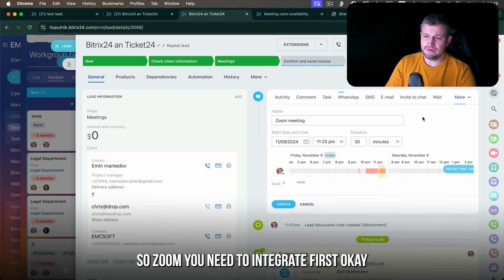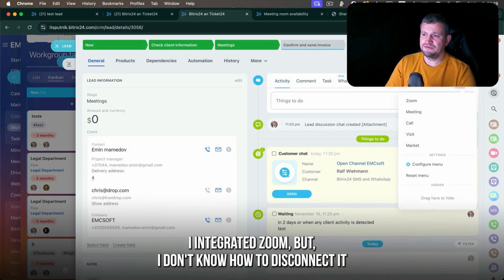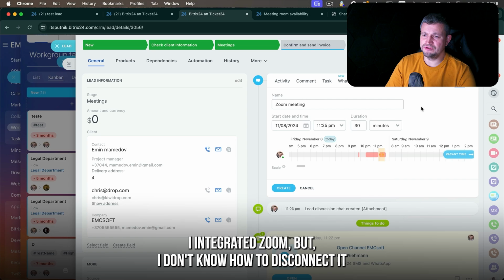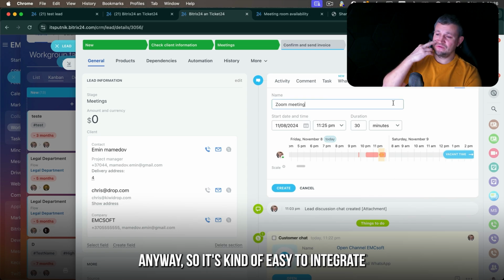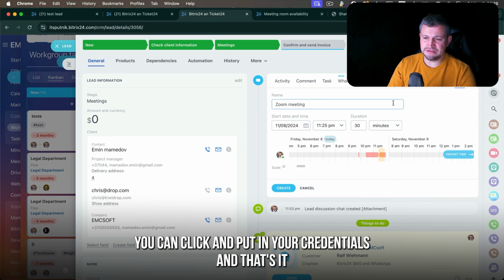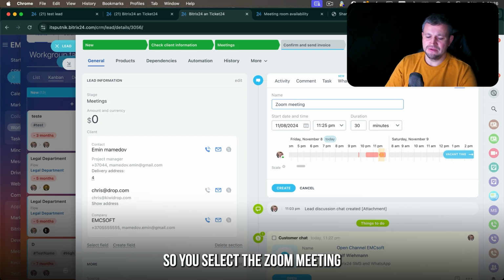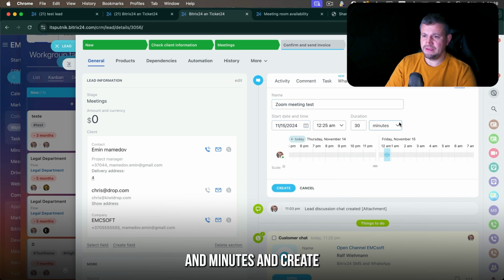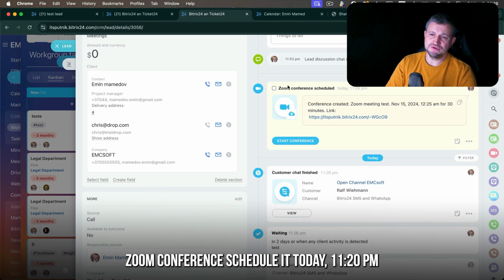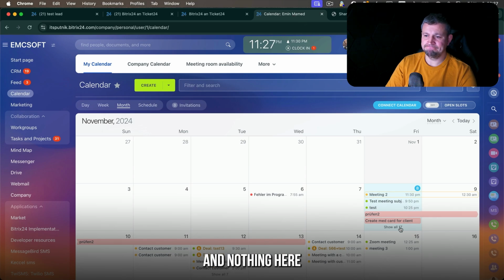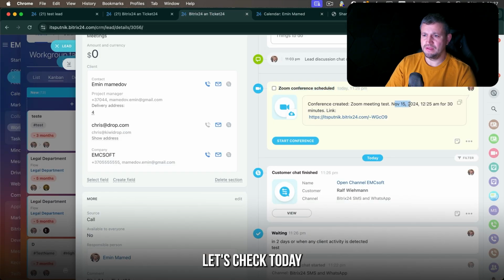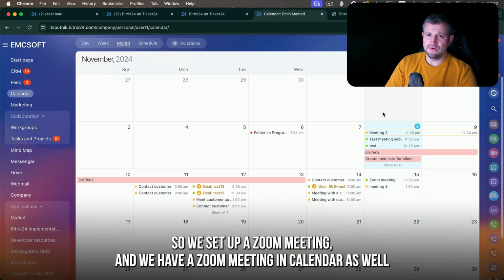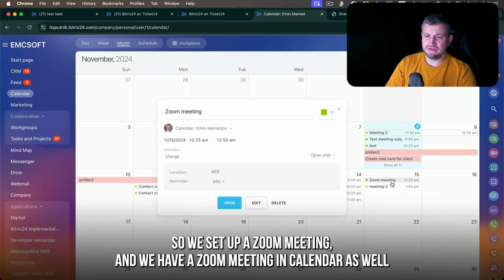Okay, let's discuss Zoom. So Zoom you need to integrate first. I integrated it to Zoom, but I don't know how to disconnect it. Anyway, it's kind of easy to integrate. You can click in, put in your credentials, and that's it, you're connected. Okay, so you select Zoom meeting, select time, and minutes, and create. Right, but as you see, Zoom conference scheduled today 11:20 p.m. and nothing here. Let's check today. Zoom. So we set up a Zoom meeting, and we have a Zoom meeting in calendar as well.